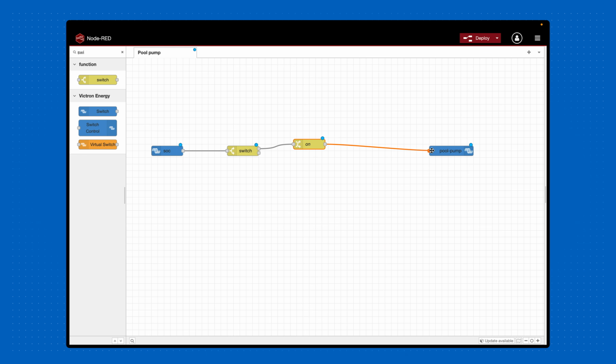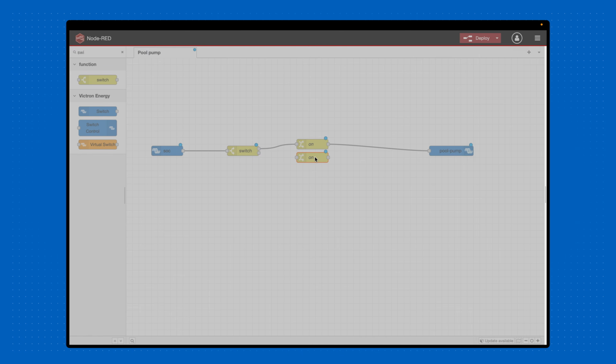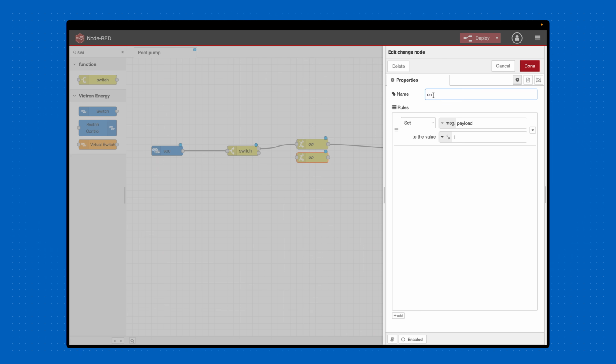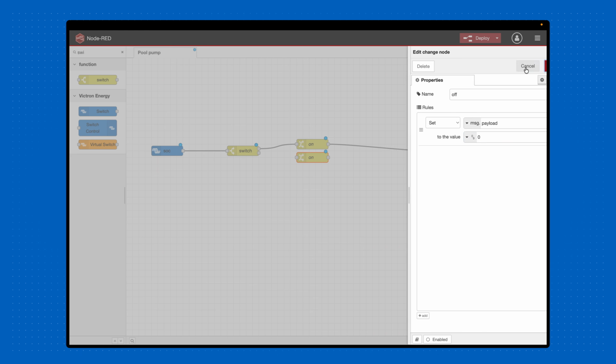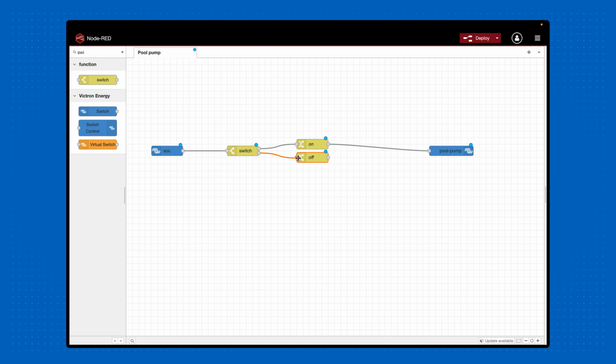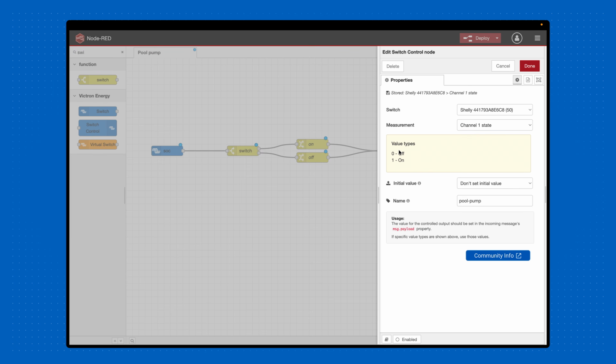We are then going to connect that to the pool pump. We're going to copy it, create another one. We are going to call it off. Change the payload to the 0 that is expected and wire it to the pool pump. And always remember that we have the ability to open this pool pump control node and see which value types are expected.